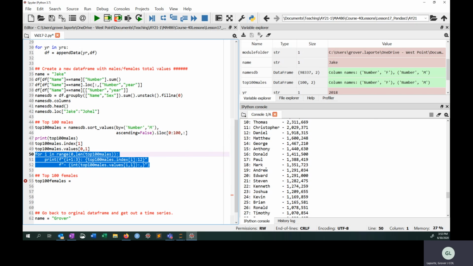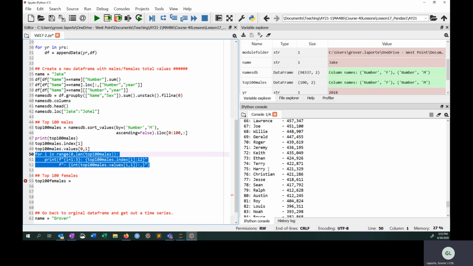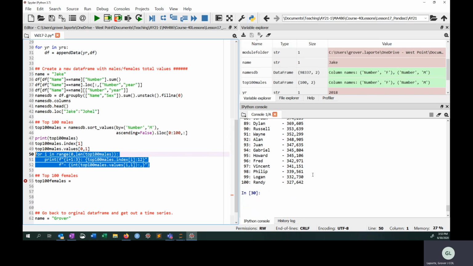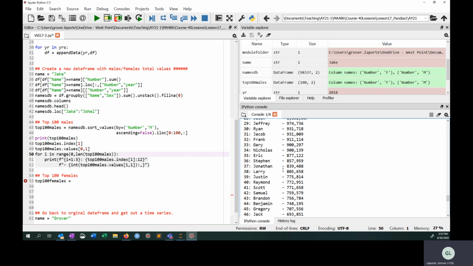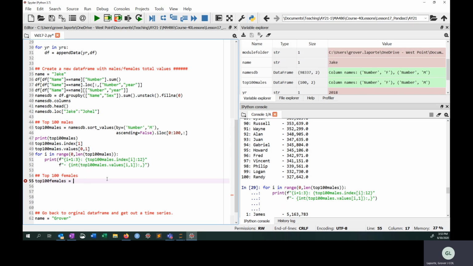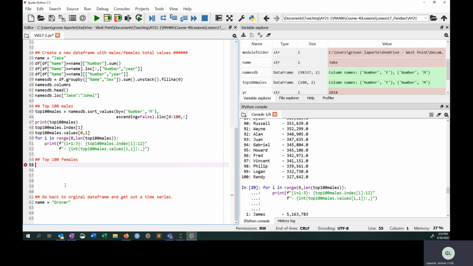But now you can see all of the top 100 names and how many of them there were, right? So this sort of gives you the ranking. Vincent's number 97, and there were 341,151. That's the kind of information that's, I don't know, informative. And we could do the same thing with females. I'll leave that as an exercise for you guys.